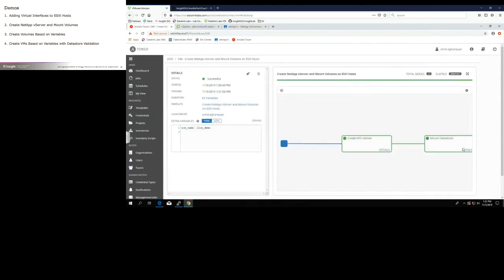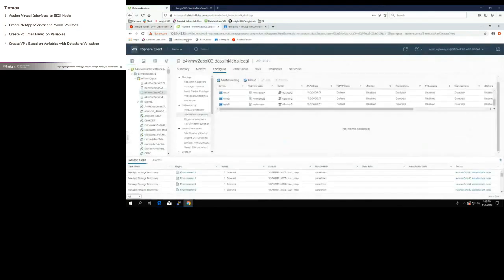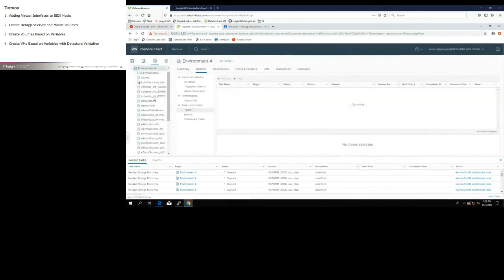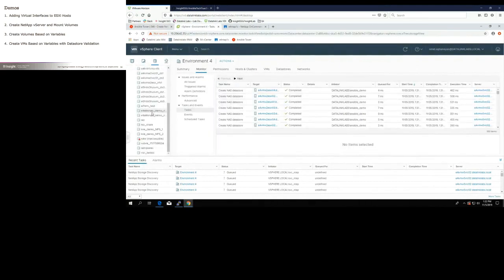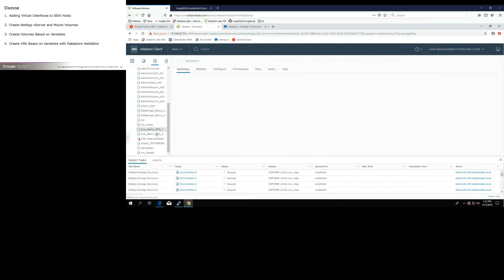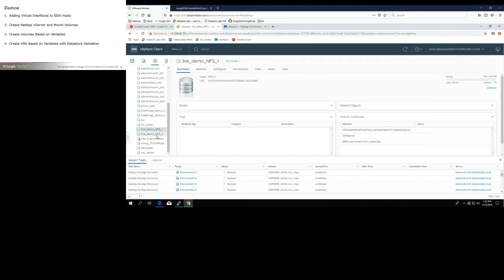Okay, it even completed mounting the data source, so it ran that playbook as well. So there should be a data source here saying live demo. Okay, yeah, live demo NFS1 and NFS2. So based in the playbook, what I did was I created two NFS volumes, and we do this often just to show, hey, the plumbing works, right?